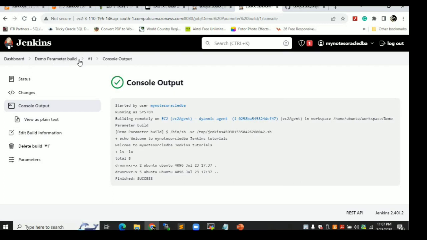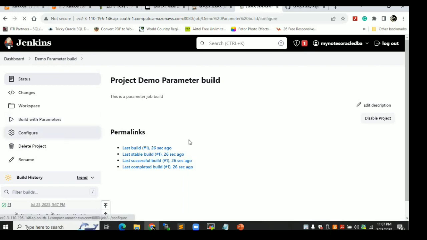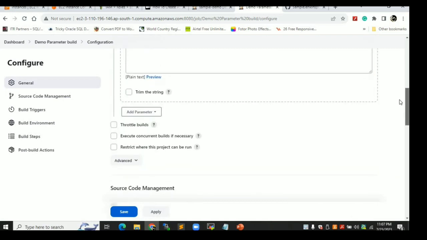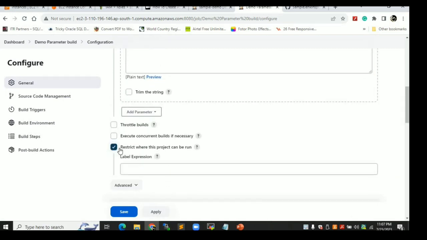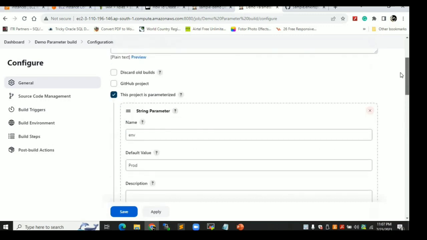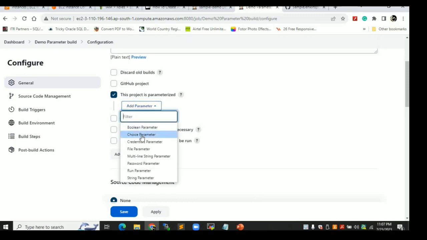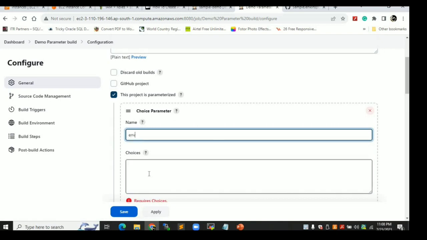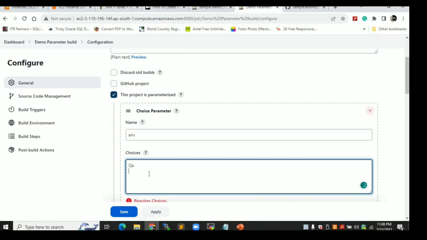Now I am going to do one modification on this particular thing. Okay, this is not executing on it. Okay, fine. So now I will delete this value. Now I will use the choice parameter. It is env with multiple choices. I will give QA, dev, stage, prod.